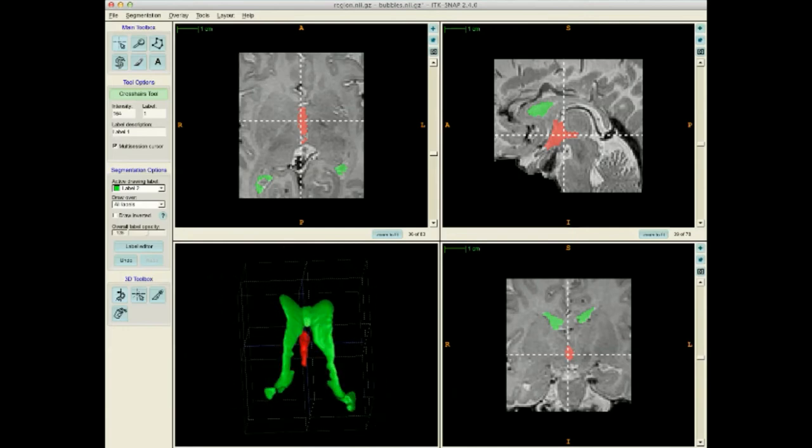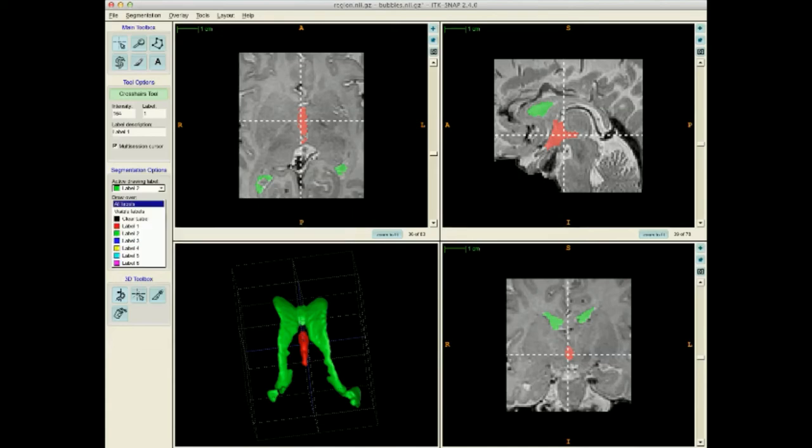Then you also want to separate the left from the right lateral ventricles. And here's a trick. You don't have to worry about the third ventricle anymore. You can just select the draw over label as label 2. So you will only modify label 2 of this segmentation. It will not affect label 1, which is the third ventricle. Then you choose a new label, like label 3.